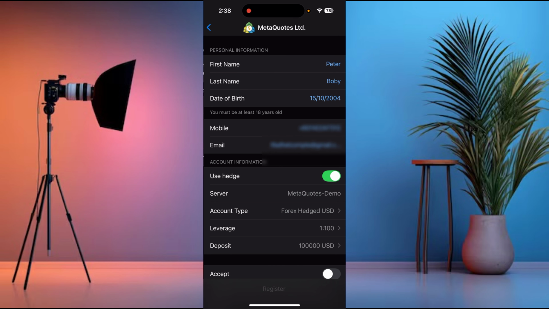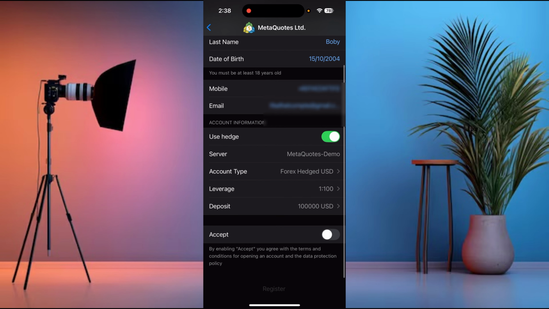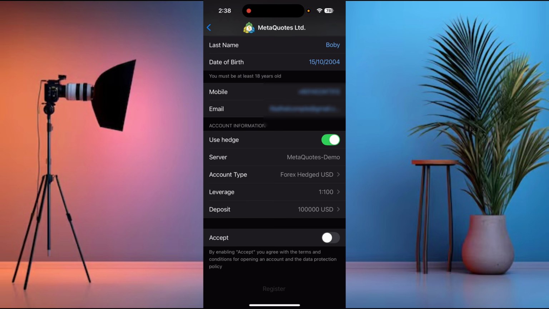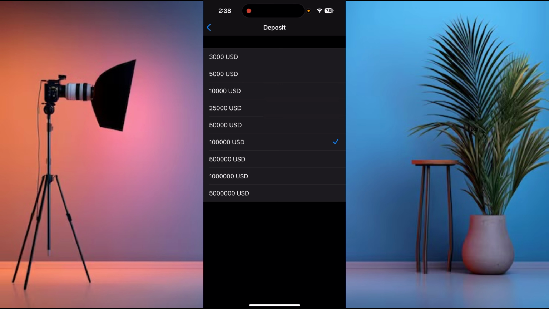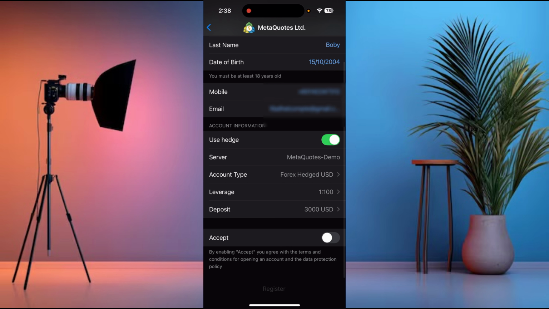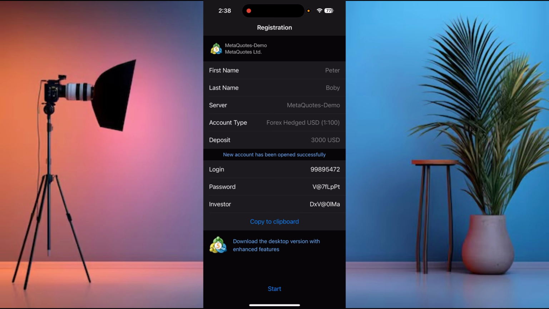Click on it, Register. Then just fill out this info: first name, last name, date of birth, your mobile, email, and all of that. Then you go here, you choose to put the leverage on 1 to 100. Then you can choose the deposit that you want to start with. I suggest you start with $3,000. Then you click accept. After that, just click register, and then you will have your login and password and investor.